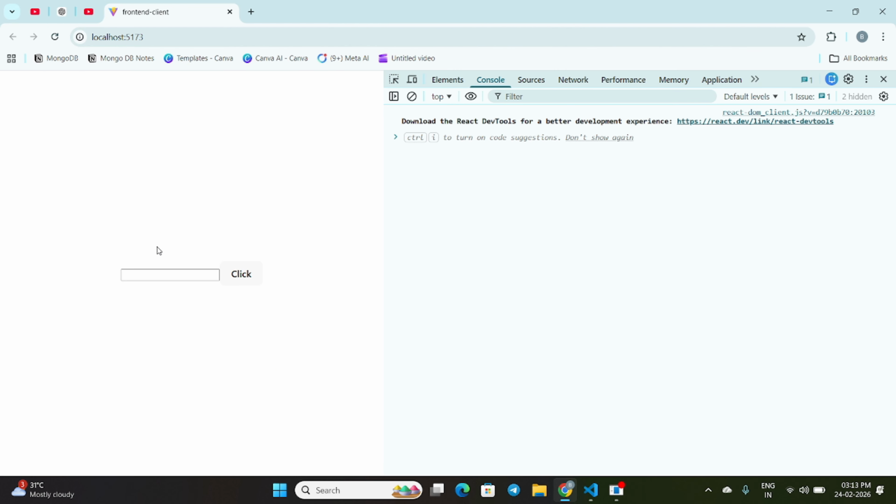I will refresh the page, and now you can see nothing is there except a small input box and a button. But whenever I click on this button, this input box gets focused. Are you getting it? Just look at the screen once again. I'm clicking on this button and it is focusing.